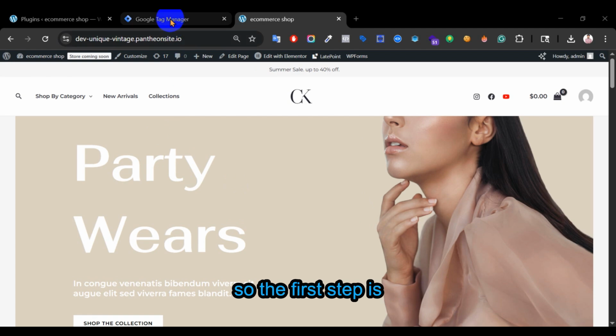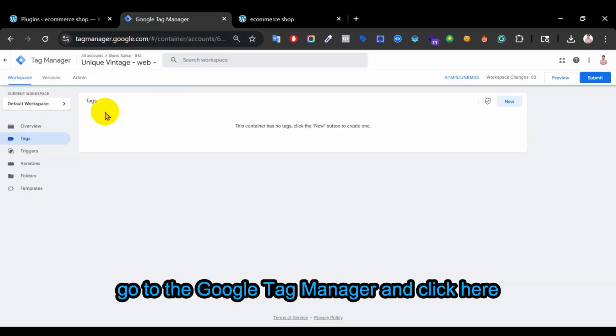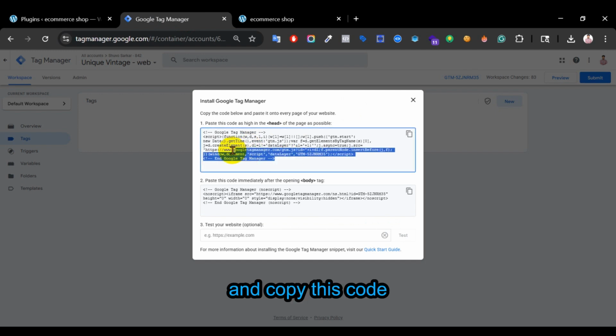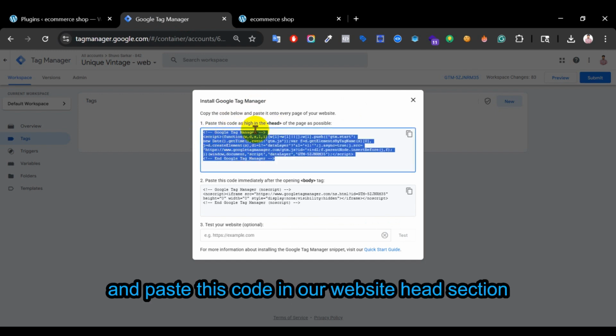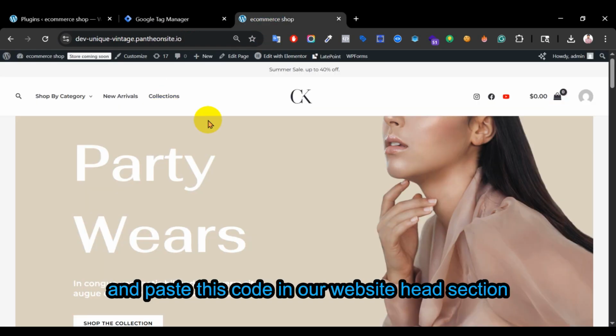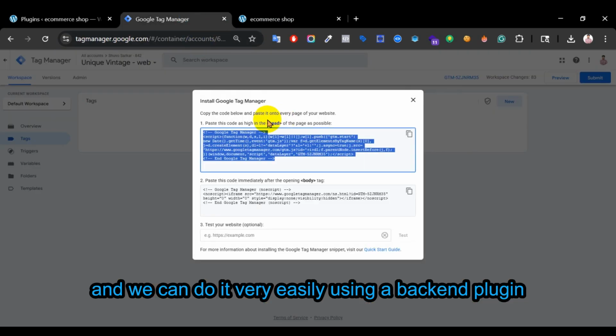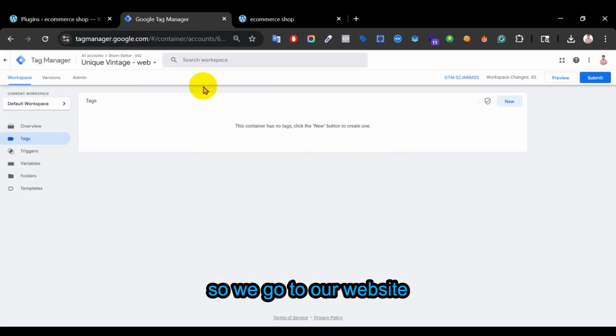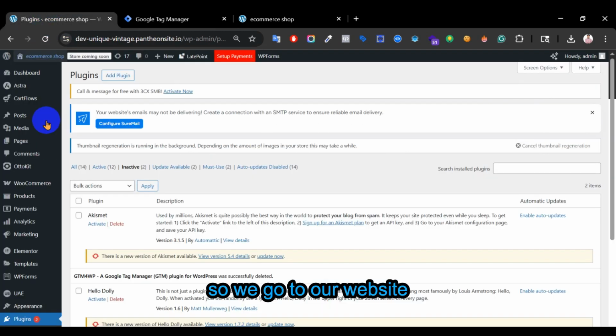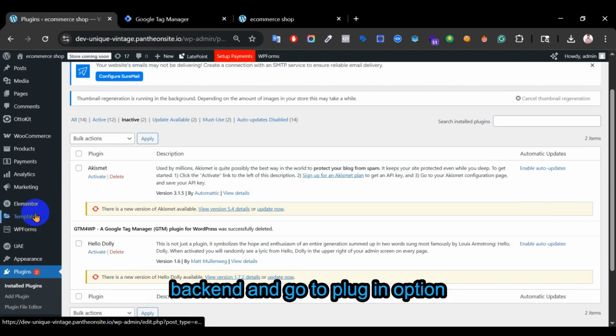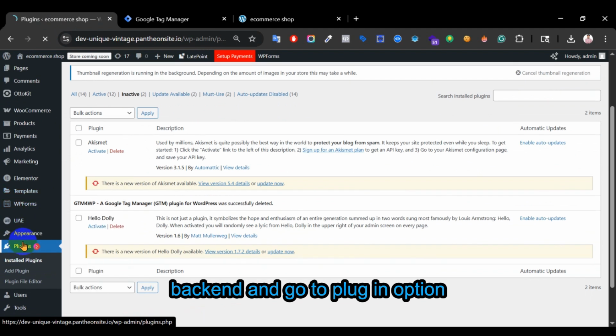Now the first step is to go to Google Tag Manager, click here, copy this code, and paste this code in our website's head section. We can do it very easily using a backend plugin. So we go to our website backend and go to the plugin option.